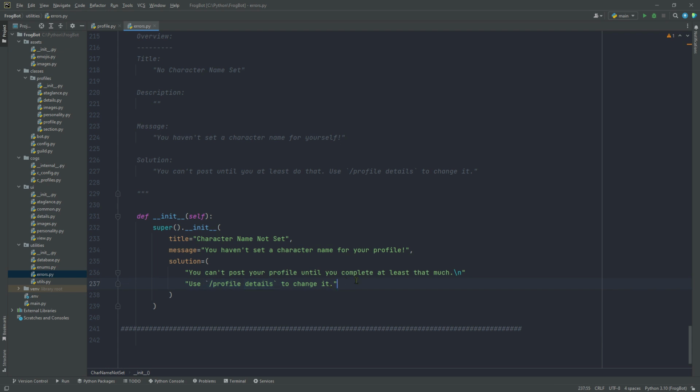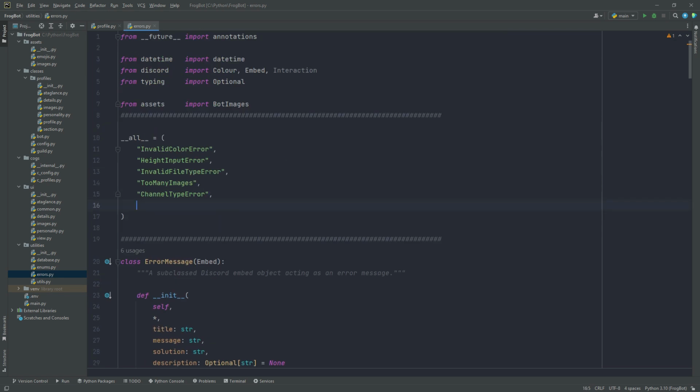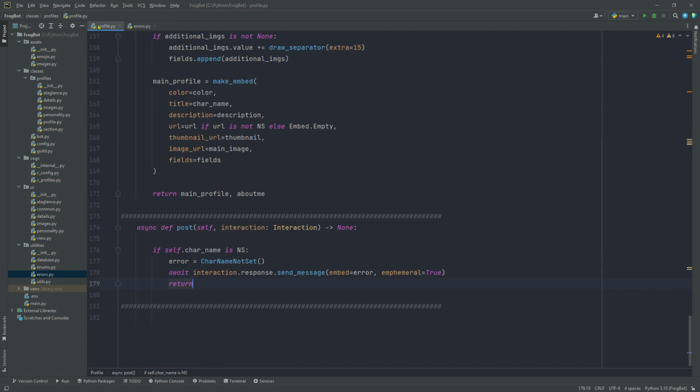But remember, since we're only in our debug guild, we've specified that we only want our testing server to have access to the bot. We don't have any global commands yet, so it would be silly to mention a command that's only valid in our testing server. So for now, we're going to put this in a code snippet, but we'll come back and change it later. Alrighty, so up in the top, let's export CharNameNotSet, and we can go back over to profile, and the squiggly's gone. Okay, cool.